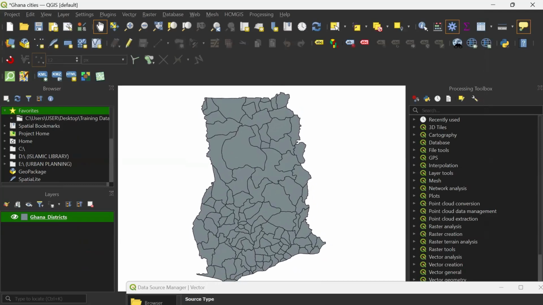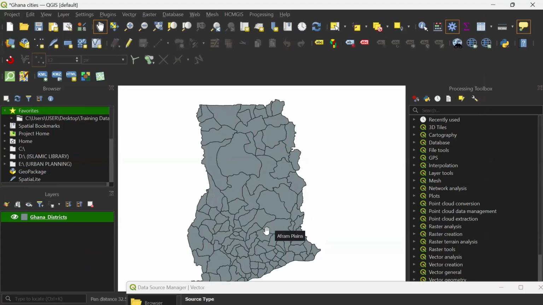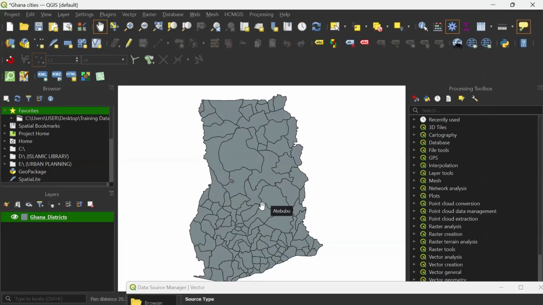Yes. So the districts we have here are the districts according to 2010, the districts we have in Ghana as of 2010. So now the next thing we are going to do is add Ghana district capitals. And so we do the same thing.